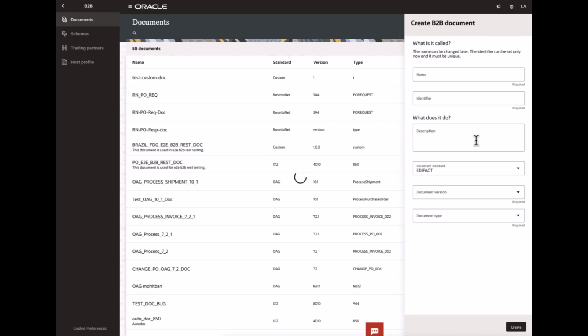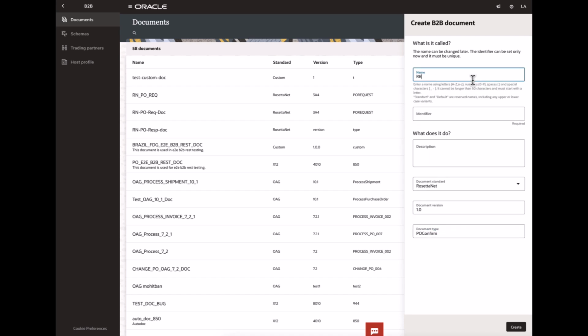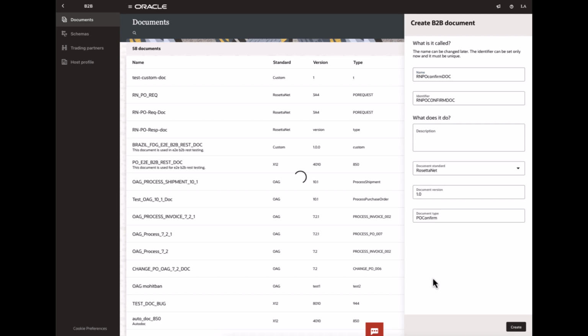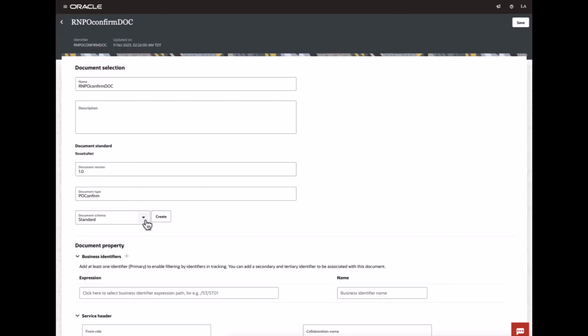Under create of documents, we again see the same RosettaNet option. We'll need to provide the same document version and the document type that we just provided under the schema. We'll provide a name for this as well, and then click create. Here, we can select the schema that we had just created.